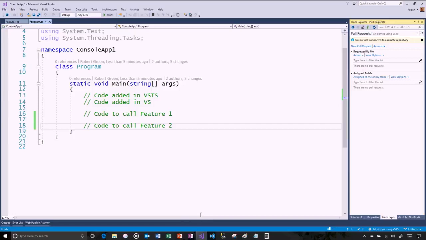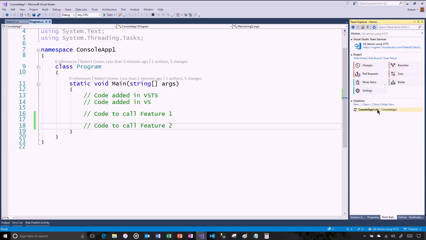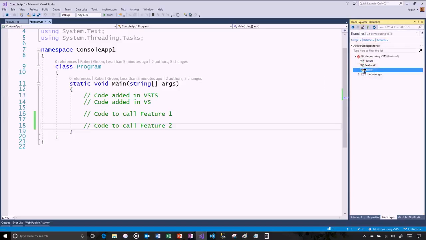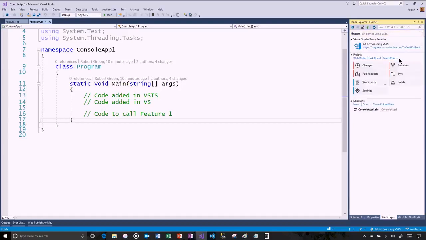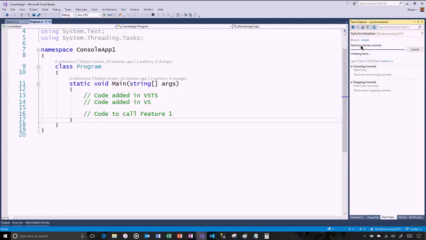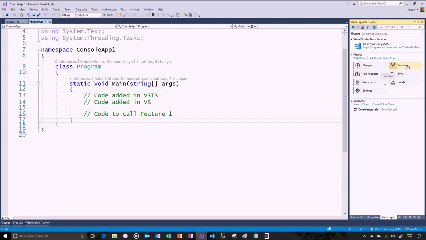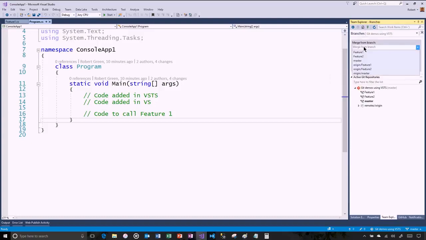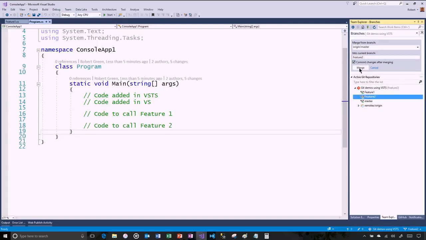So I come back to here. What do I need to do? Again, the conflict is in the master branch in VSTS. That's origin master. So I need to get what's in origin master into local master so that I can then merge it into local feature 2. Okay, so we go to branches. We go to master. We need to go to sync first and get a fetch. Fetch into master. Then go to branches and then do a merge from origin master into, no, actually we wanted to merge that into feature 2, excuse me, origin master into feature 2.